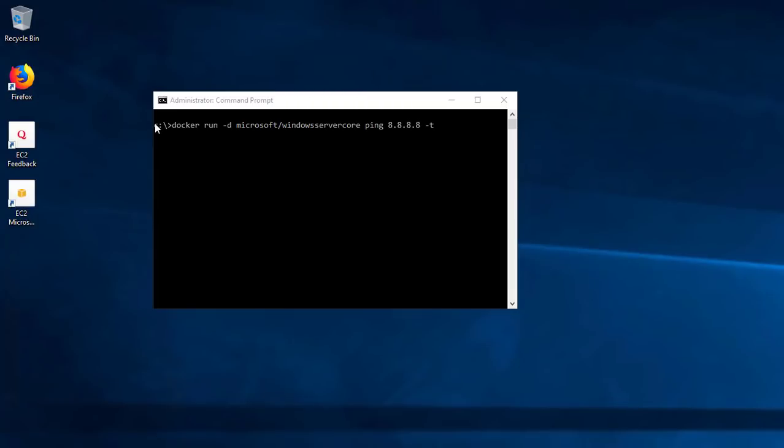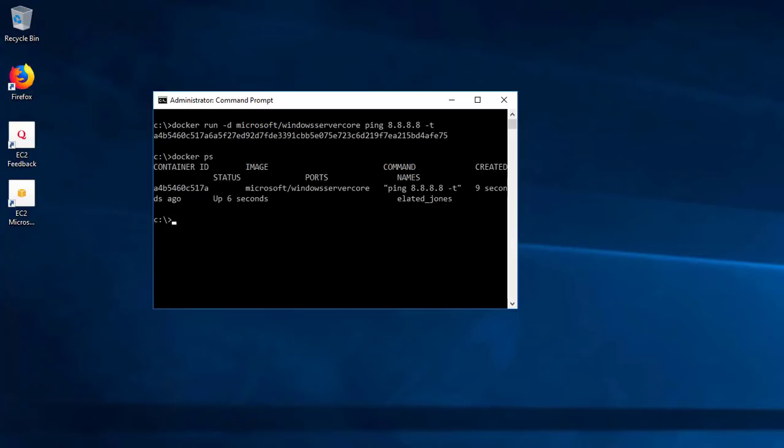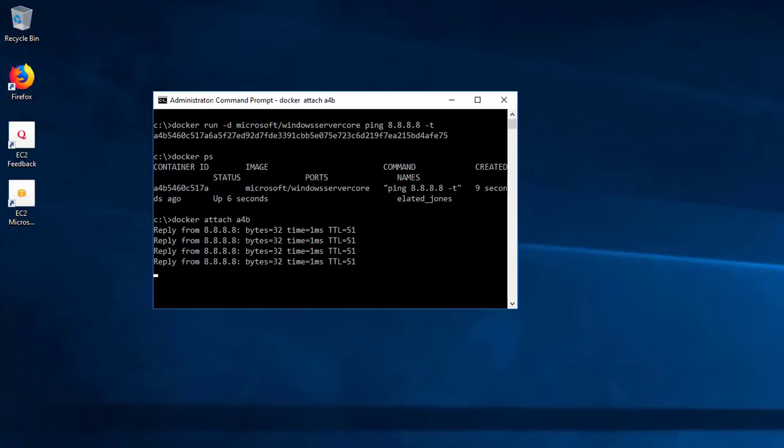The challenge you will find here is that when you run in detached mode some process like a continuous ping, how can you attach into that? If I run this process and press enter, it will return into the container host. It gives the container ID. If you type docker ps, it gives A4B as the container ID. If I try to attach into this container with ID A4B by typing docker attach A4B, you will get attached into the console where the continuous ping is running.